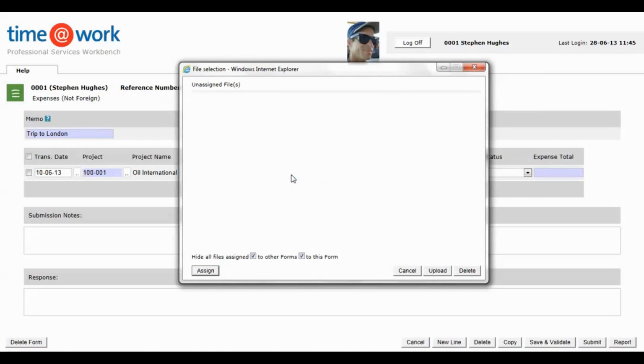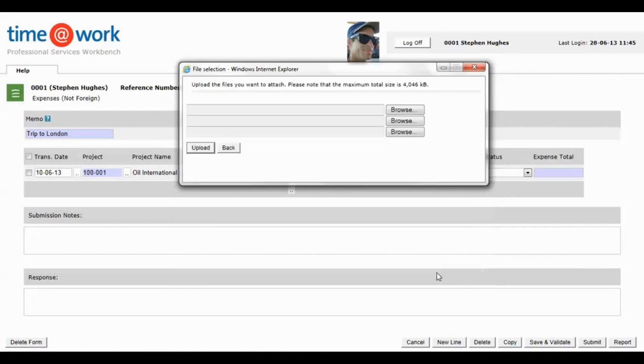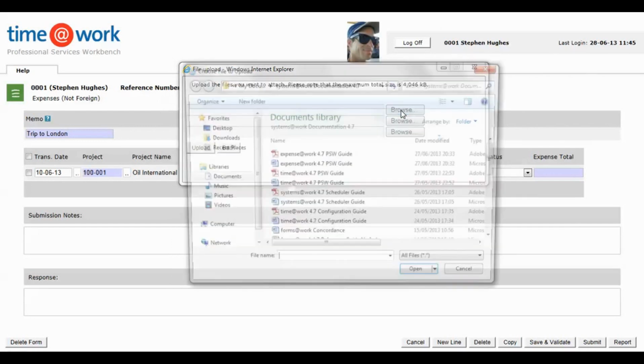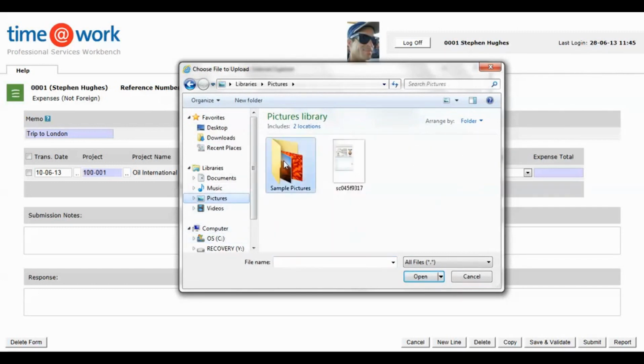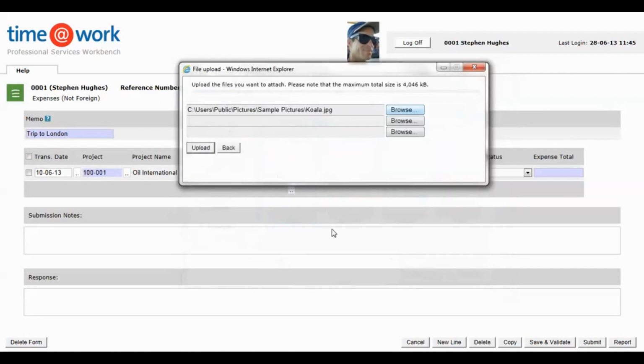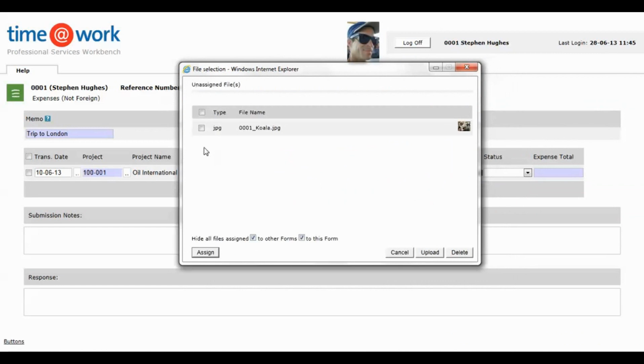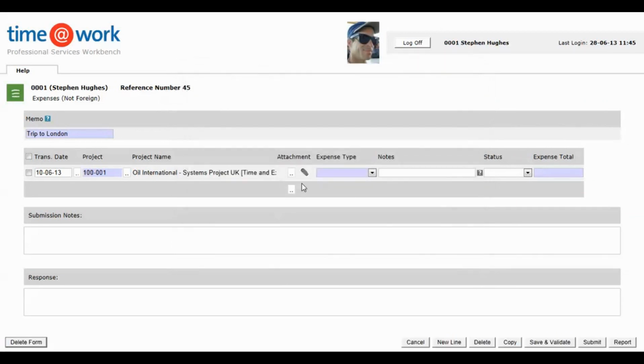We may have an image of the expense, an image of the receipt. And so I can, for example, upload from my own PC. I'm going to choose a picture of a koala bear and upload that into the system and assign it to this expense.